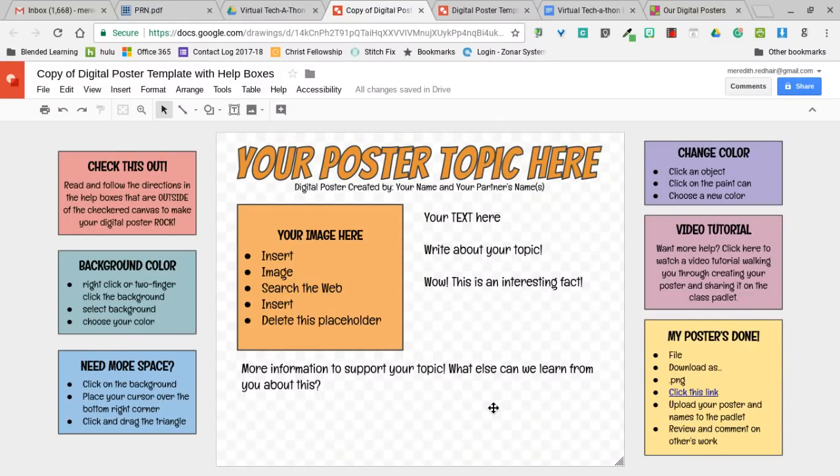So here's how you can make this digital poster your own. First, check this out. All these little directions on the side, you can read them to help you personalize your poster, and they won't show up in your final product, in your final image. So this one says background color, right click or two finger click, depending on your computer, on the background.